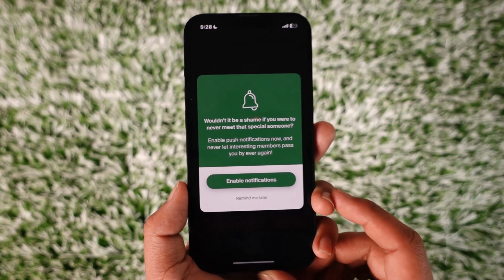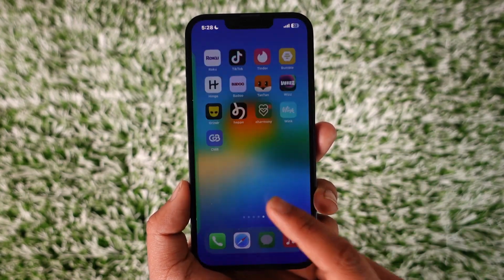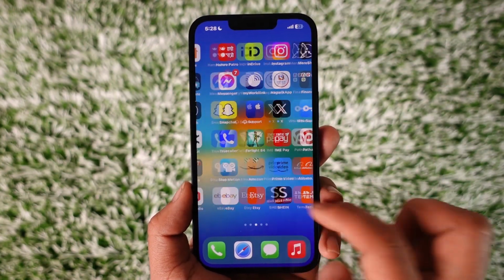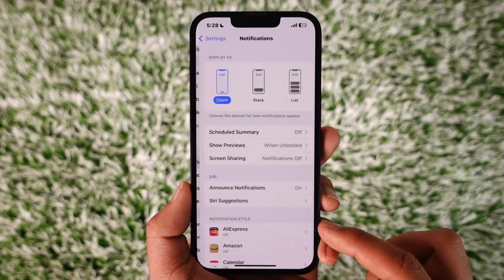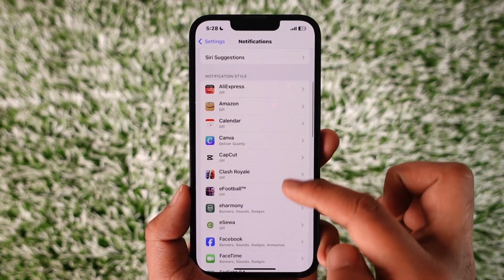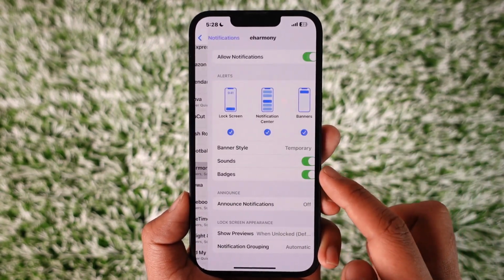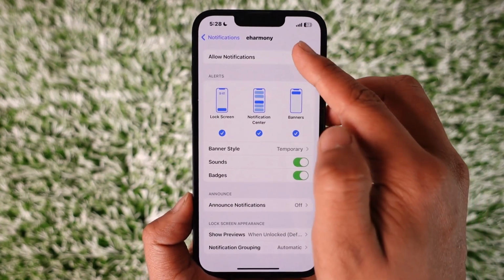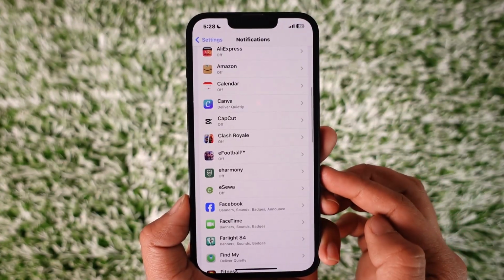Now if you use the eHarmony dating application and you get lots of notifications from it, what you might want to do to disable the notifications is go to settings, then go to the option called notifications. Under notifications you want to simply look for eHarmony here. Under notification style, tap on it and then just make sure to turn off the toggle next to allow notifications, and you will not receive notifications from eHarmony.